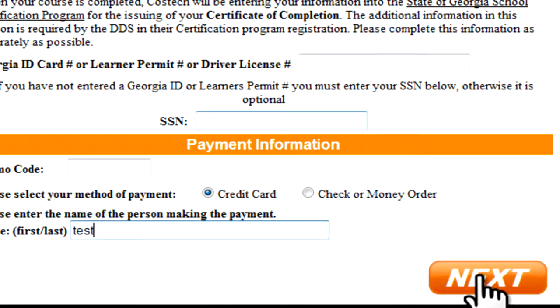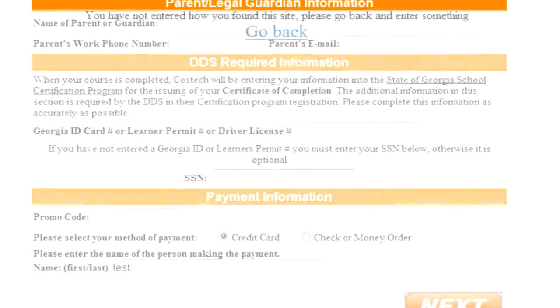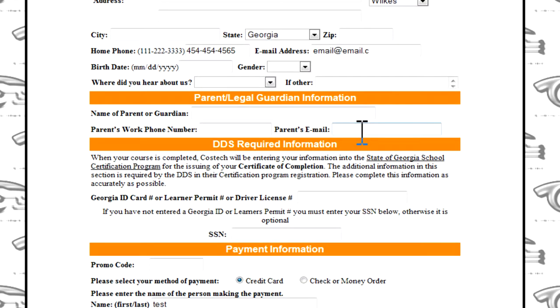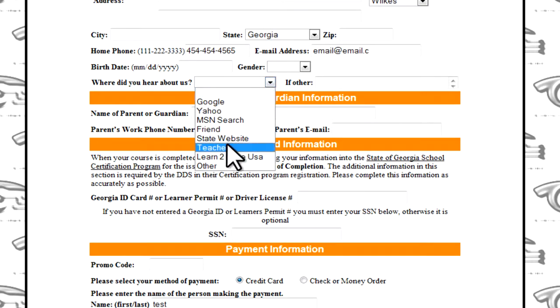Once you've got all that filled in, click on Next. You do not have to go back for any reason unless there's an error. It will tell you what kind of an error has been made. If ever you've put something in incorrect, it will tell you to go back, and you can click on that.